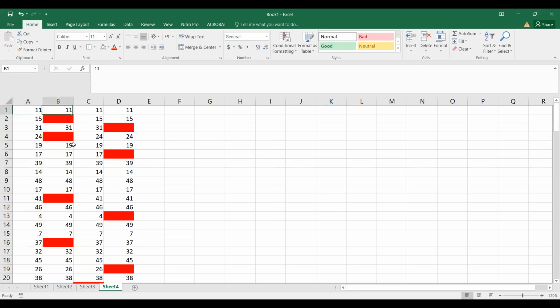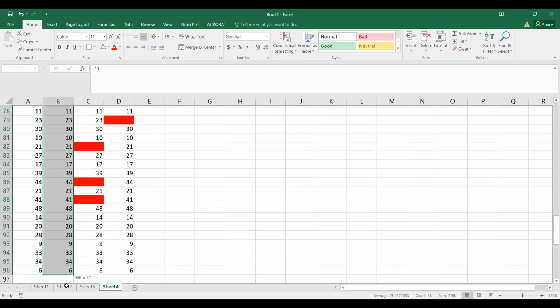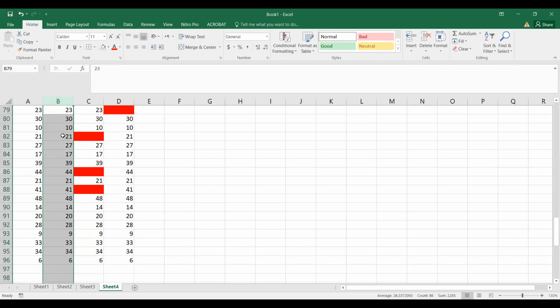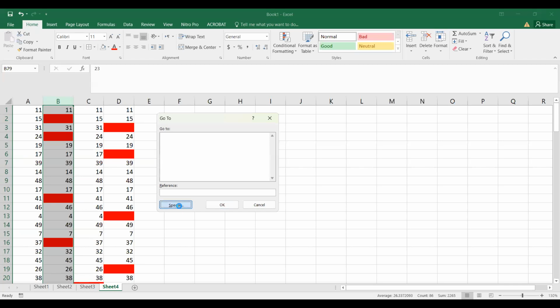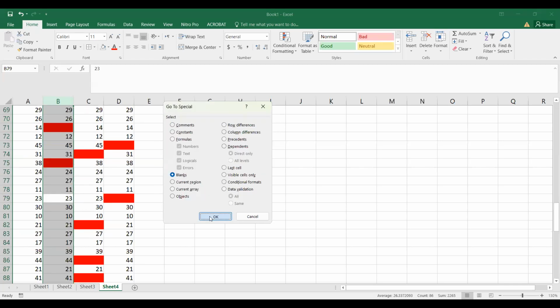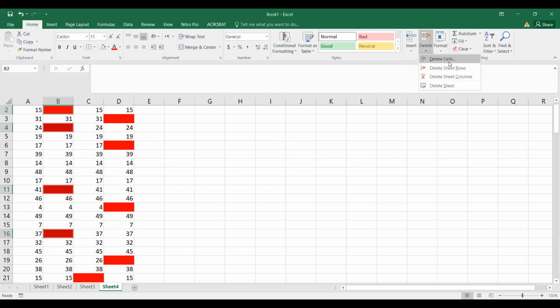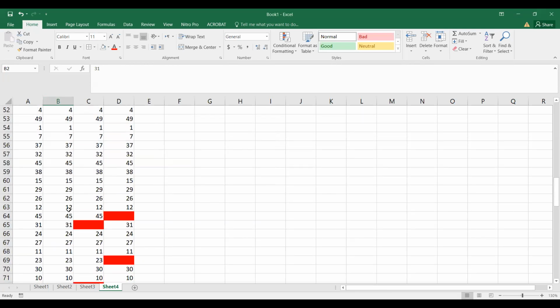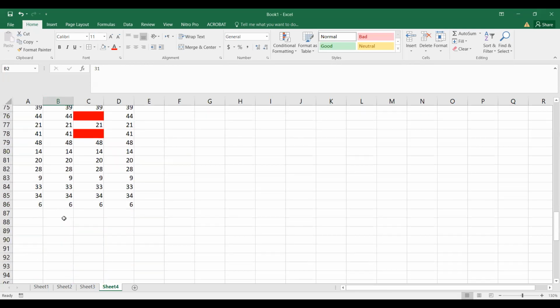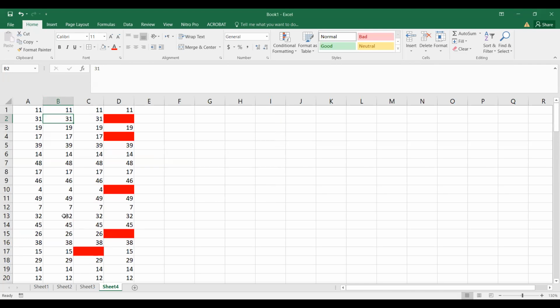If I want to delete them from B, I will select B from the top in one go. Again, F5, Special, Blanks, click OK, Delete, Sheet Rows from B. All of those blanks have been deleted. Now, if I'm deleting the rows, it will delete the data that is available in column A also, column C also, and column D also.